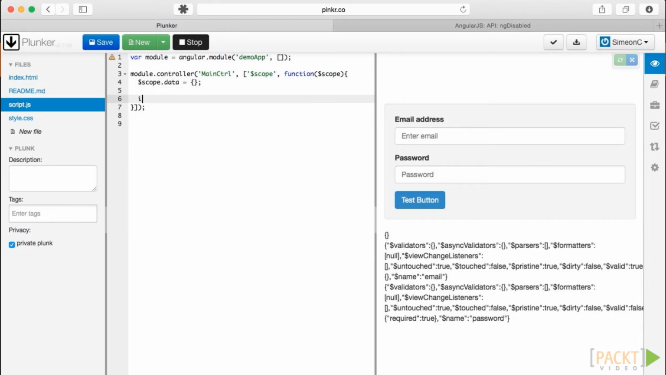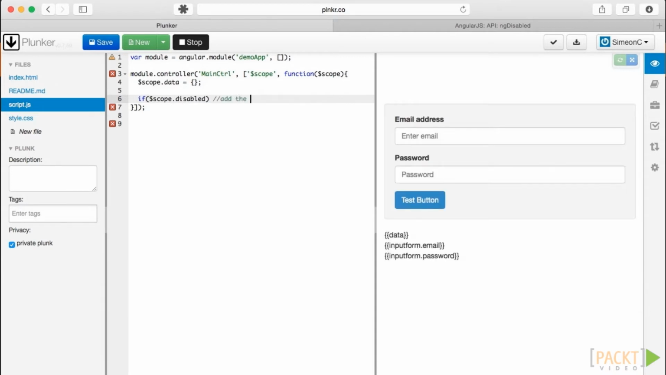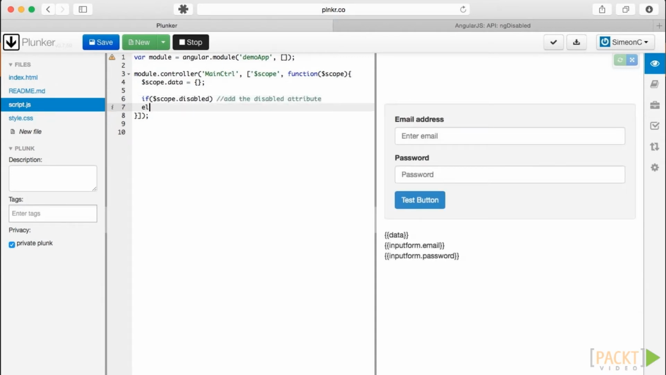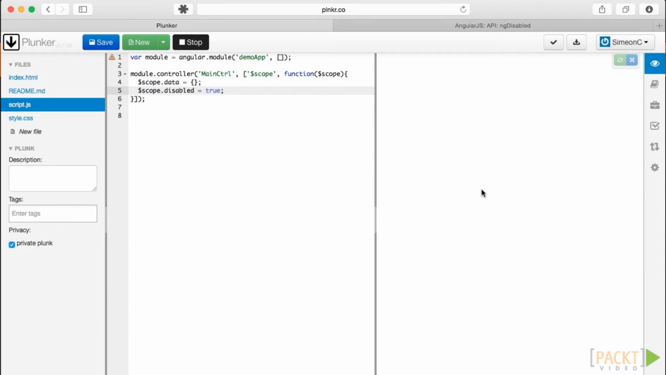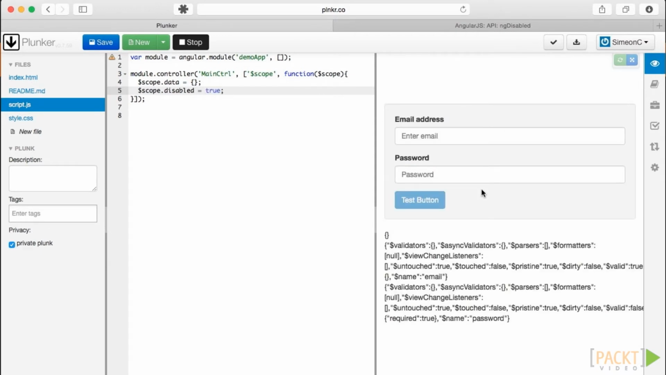If we were to write up this logic as a JavaScript function, it would look something like this. Let's go ahead and add in the proper disabled boolean. Now that we have our scoped variables, let's have a look at how our page is rendering. And as we can see, the test button is now disabled.